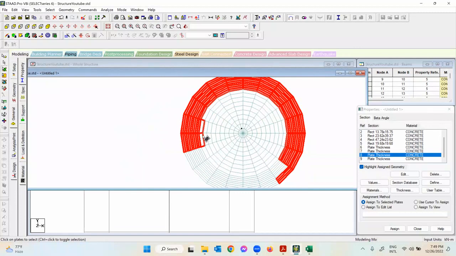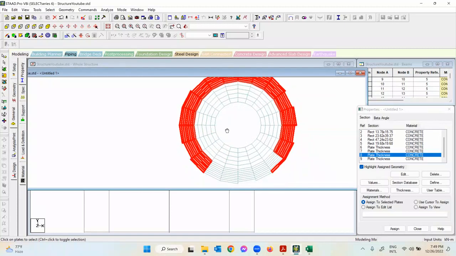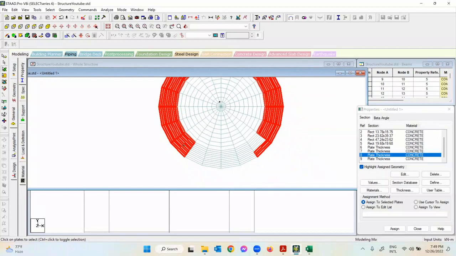So come this way. This is extra. Let's go this way. This is select.